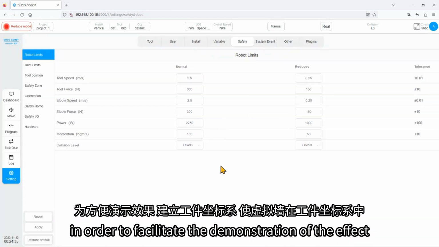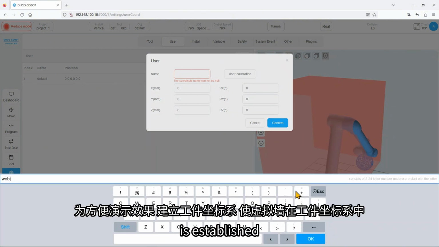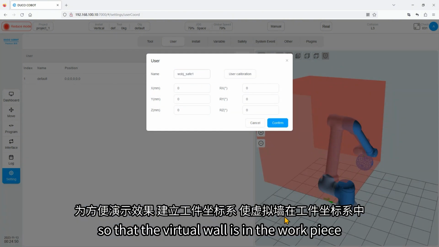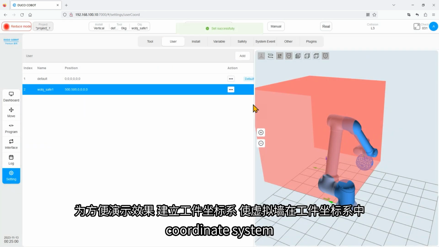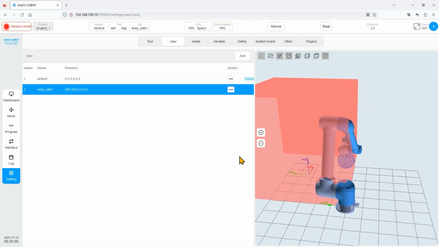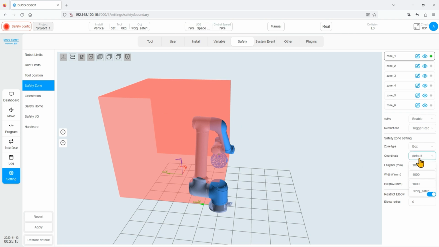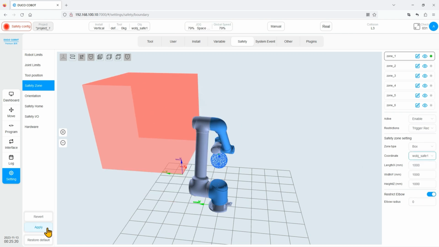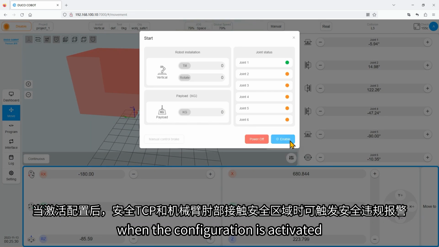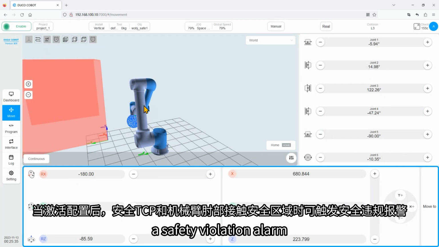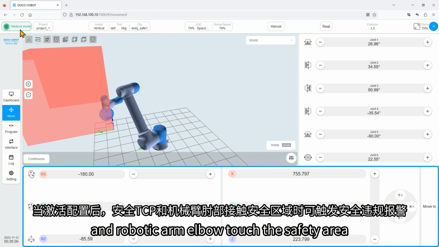In order to facilitate the demonstration of the effect, a workpiece coordinate system is established so that the virtual wall is in the workpiece coordinate system. When the configuration is activated, a safety violation alarm can be triggered when the safety TCP and robotic arm elbow touch the safety area.